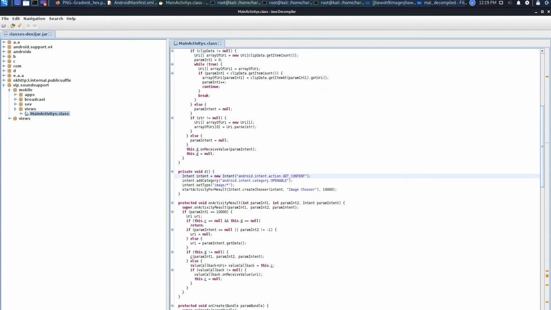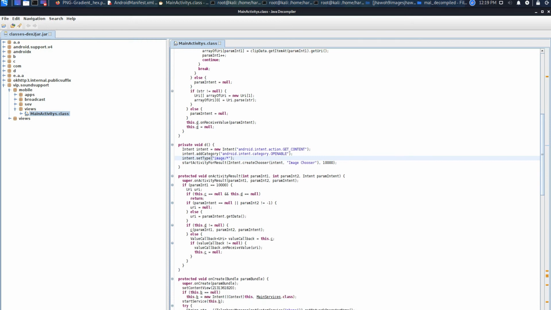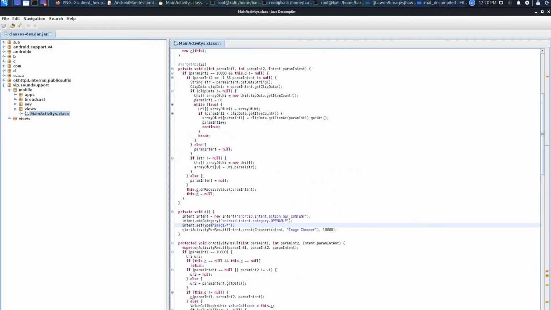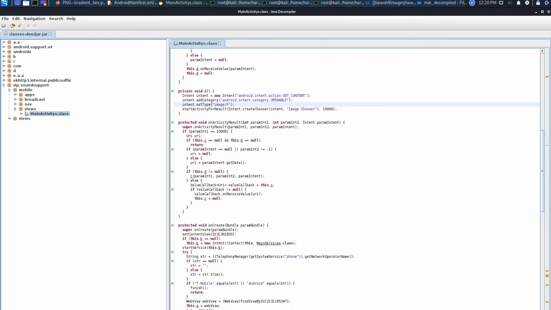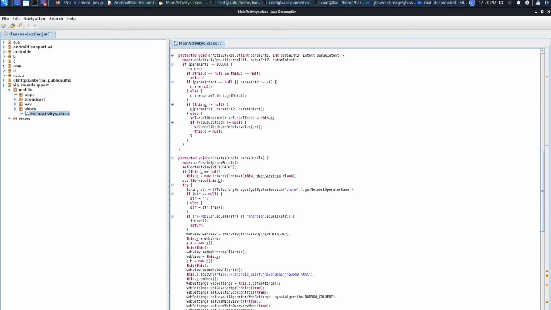Yeah, here they are using get content category openable image star. We saw just now, right? Image star. Using that image, what they are doing is they are activating one more activity. They are installing that application, and they are using the intents to pass the data from one application to another application. This is what is happening. I think all these things we have seen.